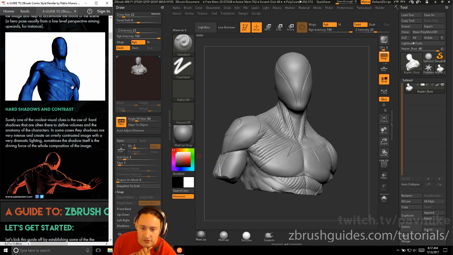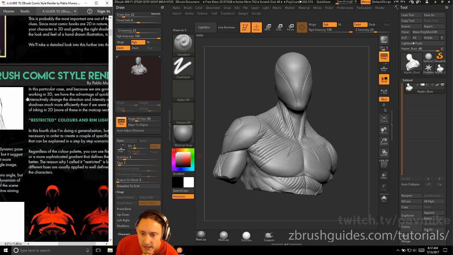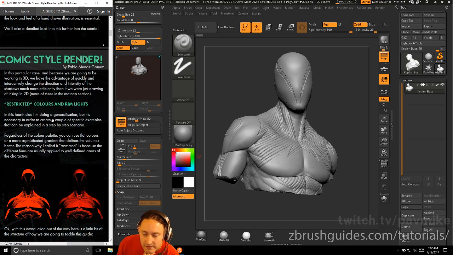So harsh shadows and contrast, and I'll let you read this. Again, if you're just joining us now, it's ZBrushGuides.com/tutorials, and that's where you can follow along there.